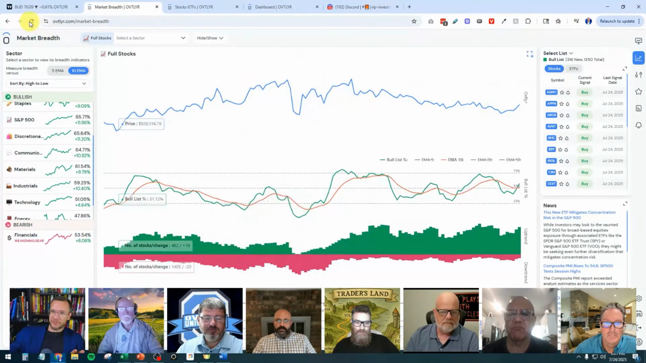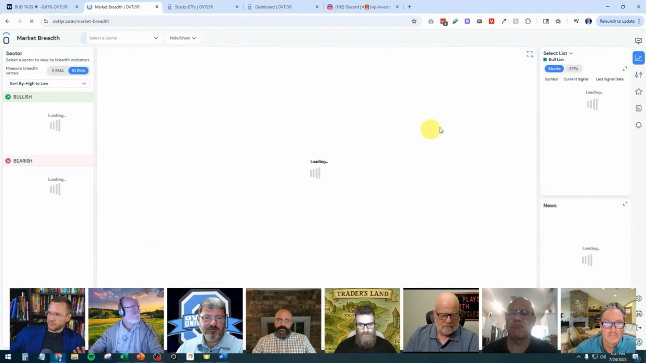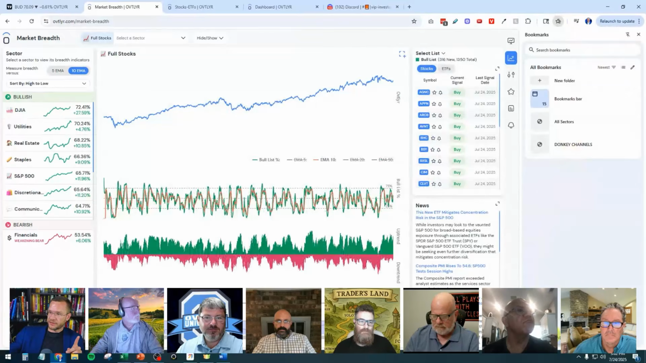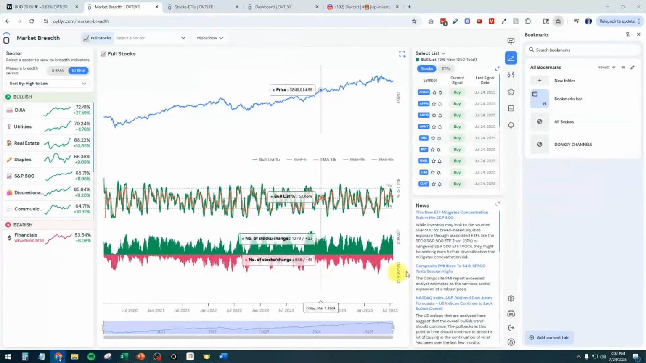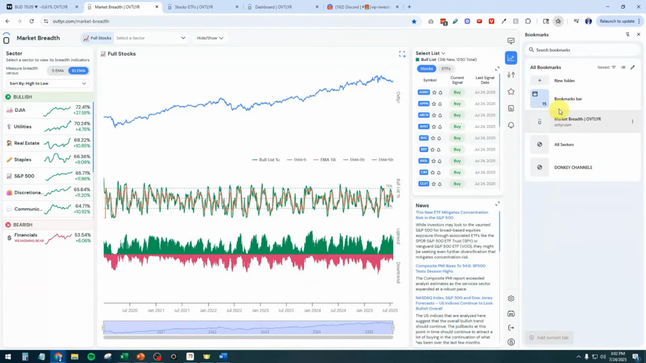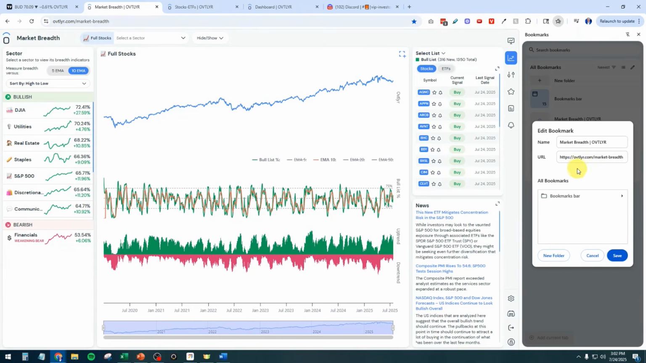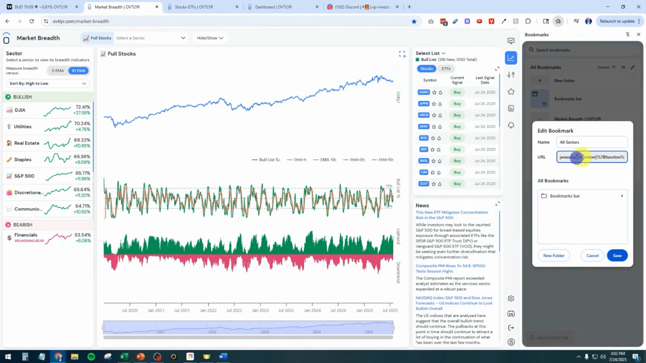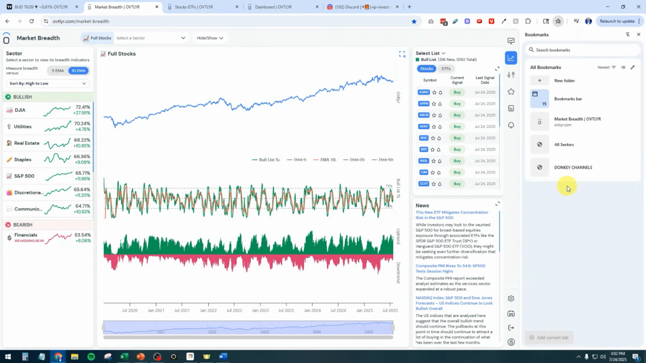When you download those two, go to your market breadth page first. Imagine you just landed on your market breadth page. Go add a new bookmark. Add current tab. Then edit that bookmark with what you just downloaded. That text document, go edit it so the URL is what you just downloaded. It's going to look really long and ugly like this one. Make both of those a bookmark.